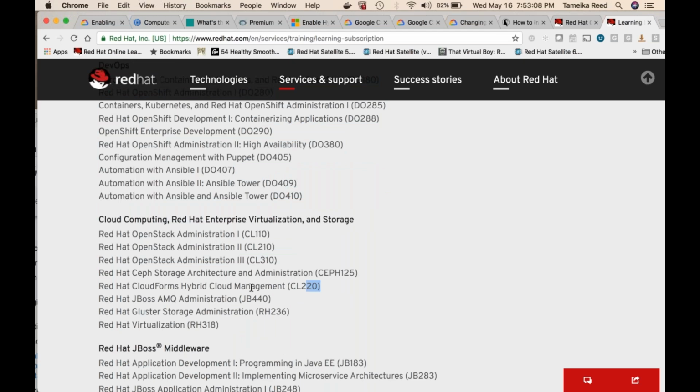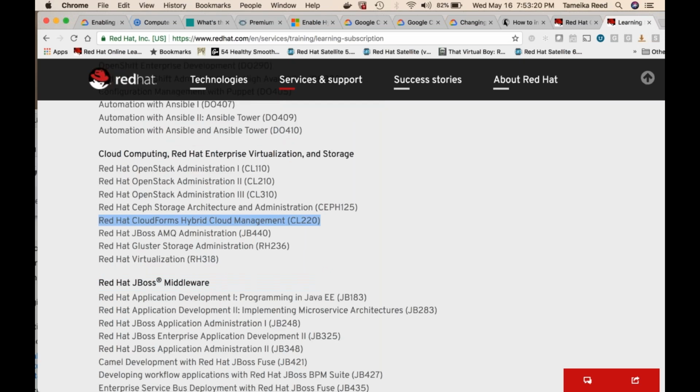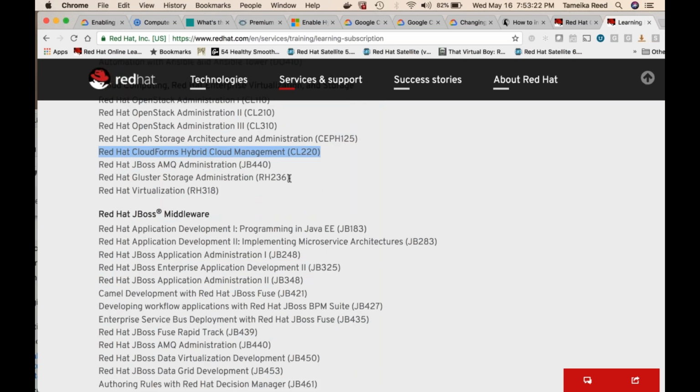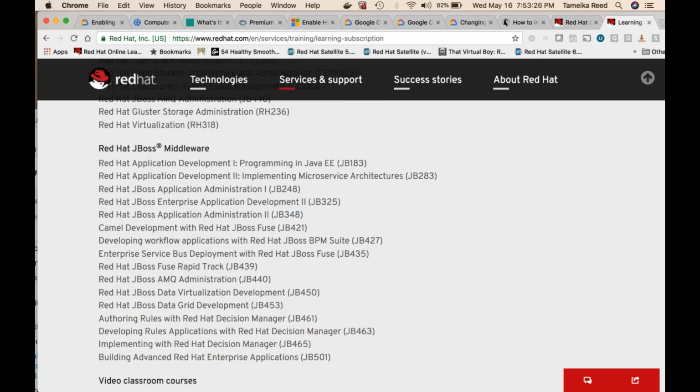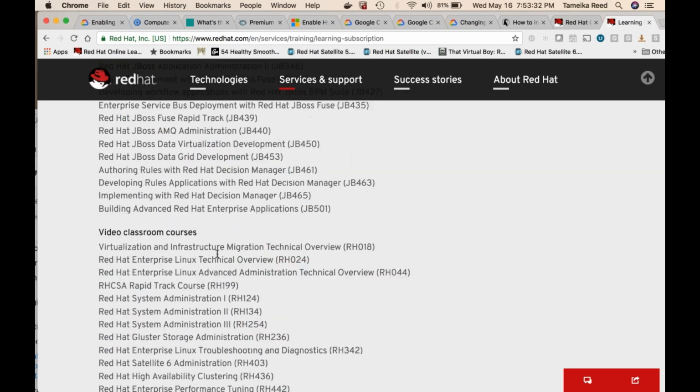And then when you start talking about CloudForms here, CloudForms is more like an overall management tool. I'm gonna keep going, and then I'm gonna break down CloudForms, and then we're gonna get back into it. Gluster is another one. Anybody who's doing application development, JBoss, Java, this is golden.